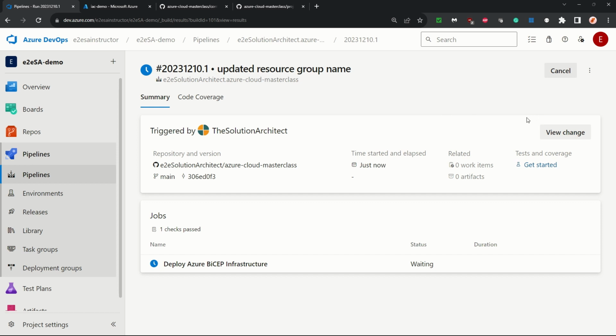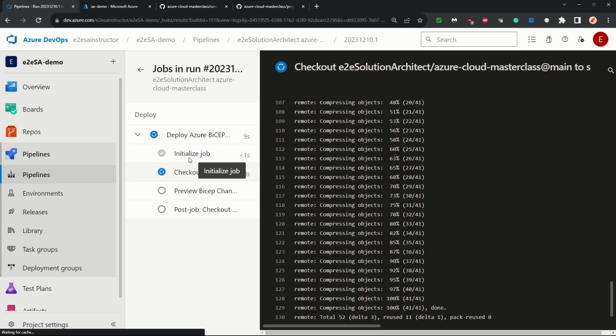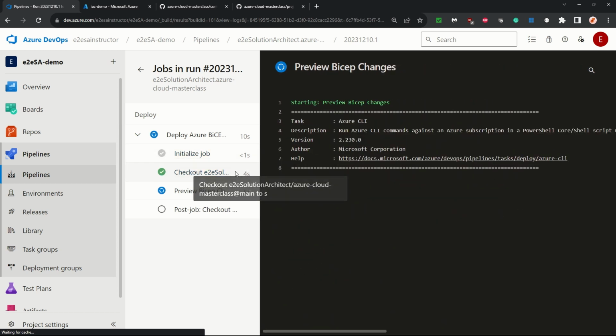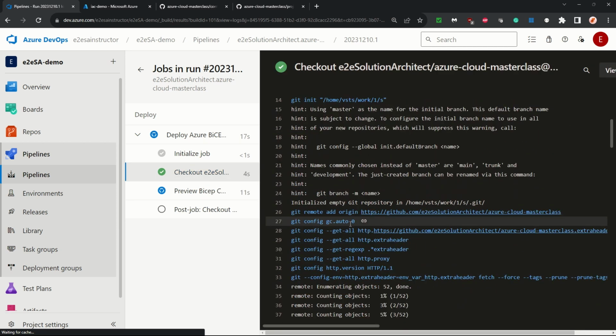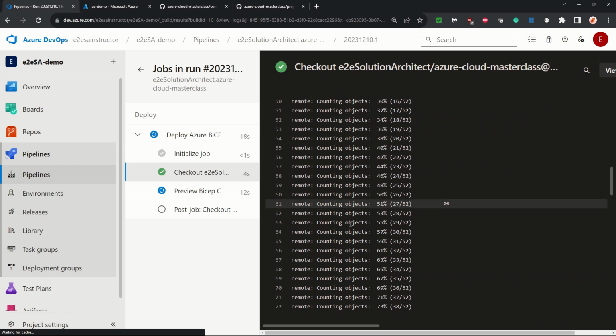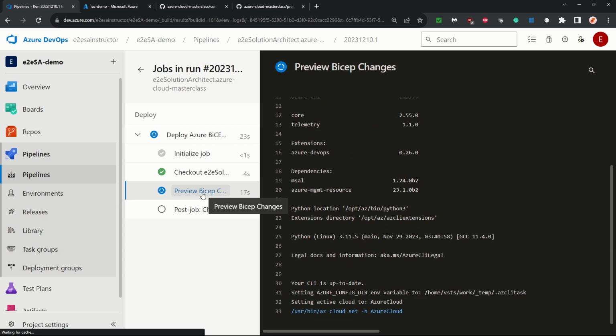So in this tutorial, I have just clicked the approval, permitted the approval. Okay, now you see that one check passed, so the approval one. Now it is trying to execute, the job is queued. Here if you click, it says initialize job. Okay, check out the project. It is green, so it has checked out. If I go to this green, you see that the project has checked out 100%. Okay, now what it is doing is preview bicep changes. So it is checking the system requirement. That's fine. And it will take a few minutes.